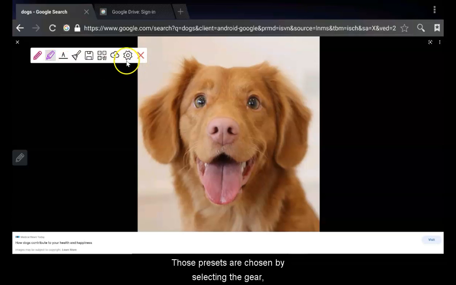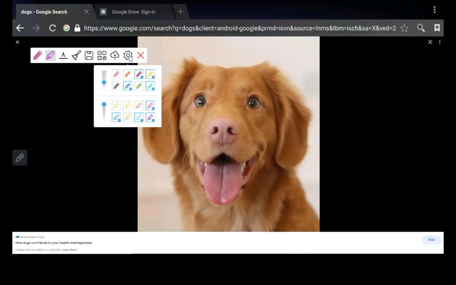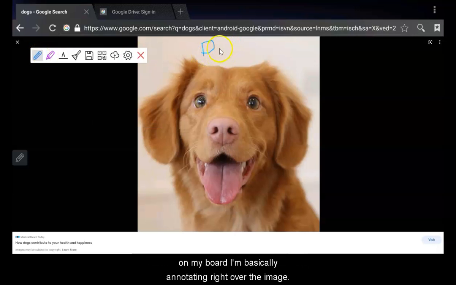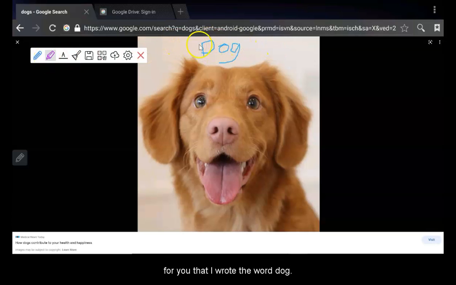Those presets are chosen by selecting the gear and clicking on the colors that you'd like. You can also adjust the thickness and the thinness of those pens by toggling this way. For me, I use the pen at a little bit of a thinner tip, and then I use the highlighter as a thicker tip. But when I have that selected and I write on my board, I'm basically annotating right over the image. I can do the same thing with the highlighter. I can highlight for you that I wrote the word dog.